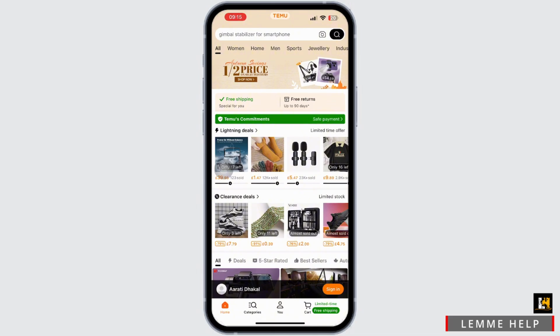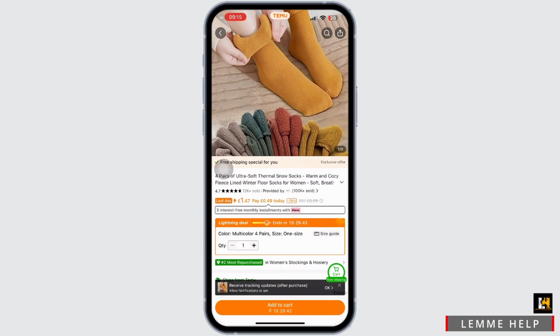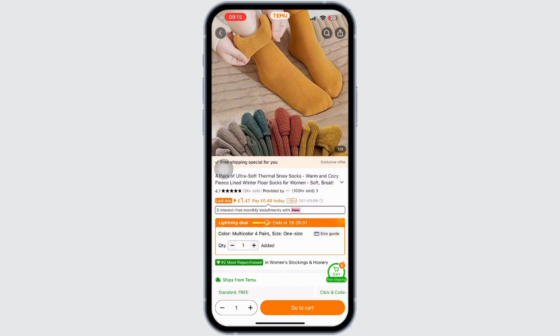After that, on the home page, you can browse through categories, search for specific products, or explore recommendations. Once you find any product you want, all you have to do is tap on it to view details like price, size, color, and availability. After selecting your preferred size, color, or variant, you can simply tap on the Add to Cart option available at the bottom. After you tap on Add to Cart, you can continue shopping and add more items to your cart or proceed with the current item only.